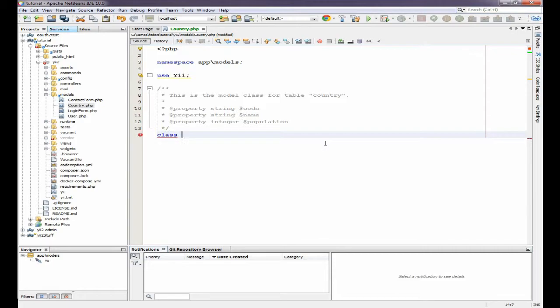So class, capital C for Country, and it extends a particular class, and this will be the Yii DB ActiveRecord.